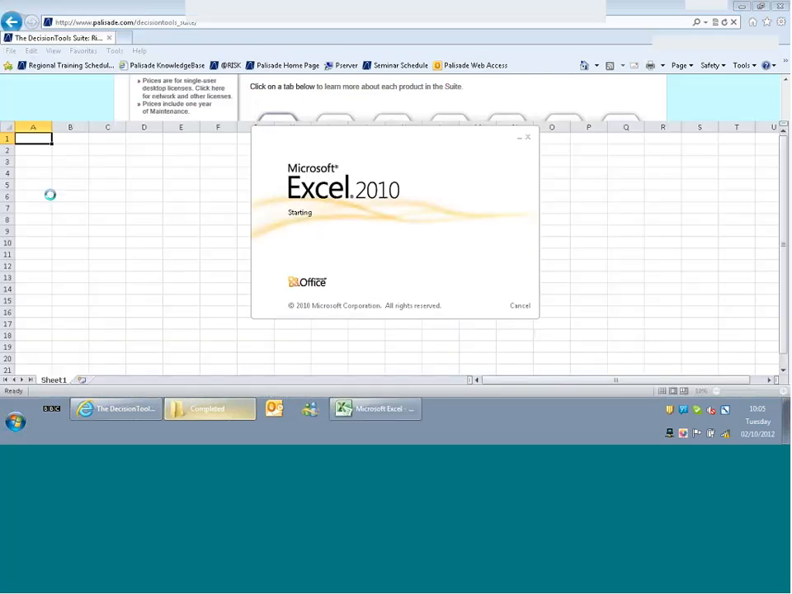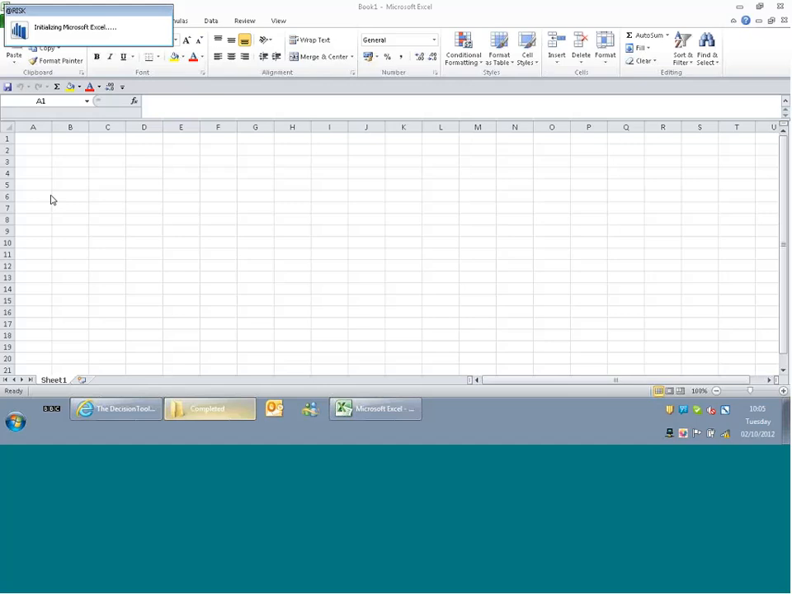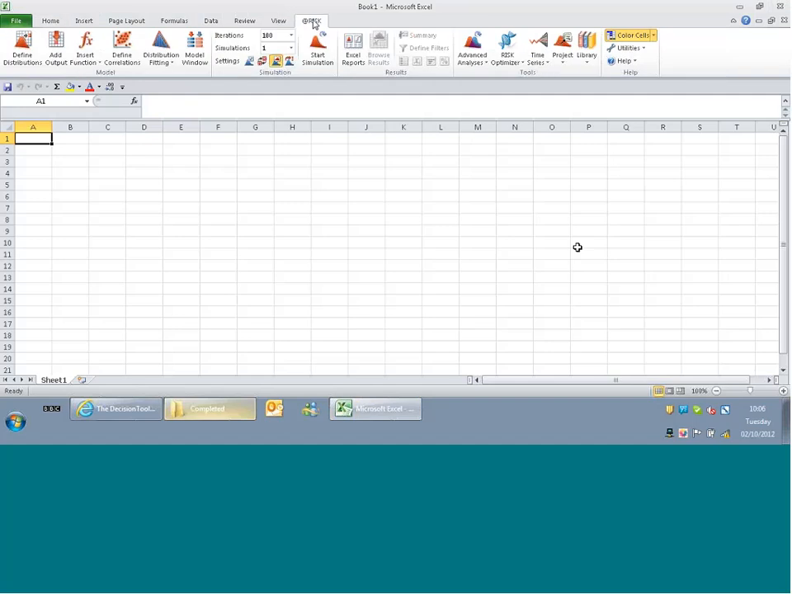So @RISK, what is it? Well, it's essentially a tool which is an add-in to Microsoft Excel. And when we say it's an add-in to Microsoft Excel, what I just did, I just clicked on the icon to load the software up. And you can hopefully see on my screen that what's happened is that actually Microsoft Excel has loaded up. And so here we've just got a blank Microsoft Excel workbook. And up here in the toolbar, we have this new toolbar for the @RISK functionality.